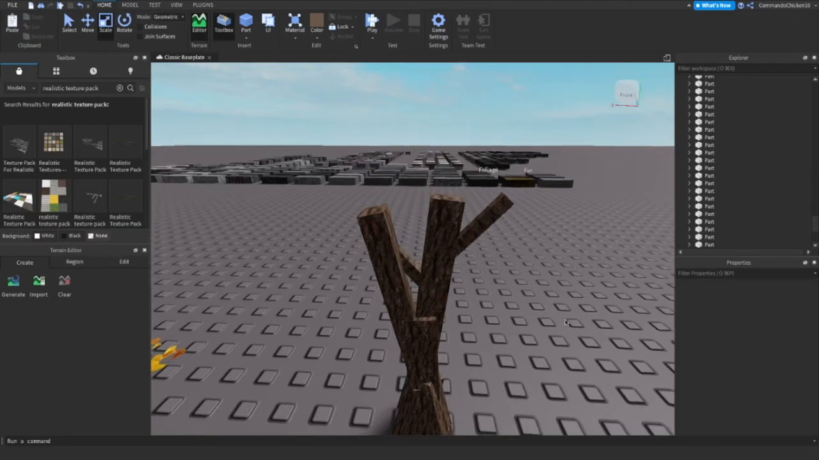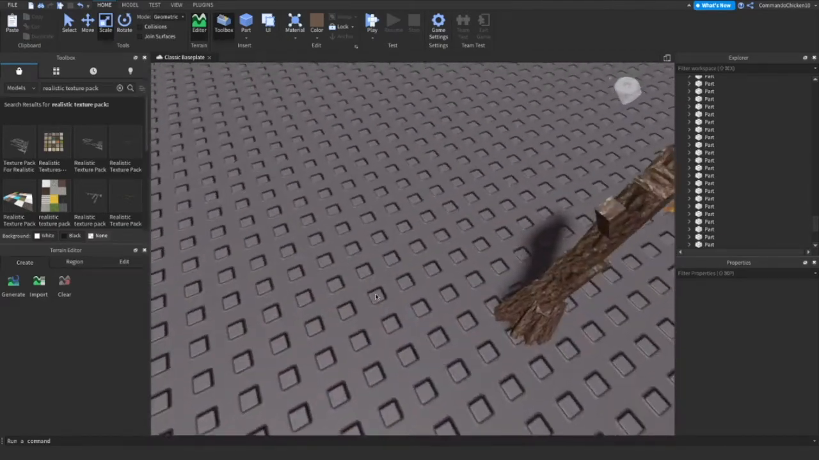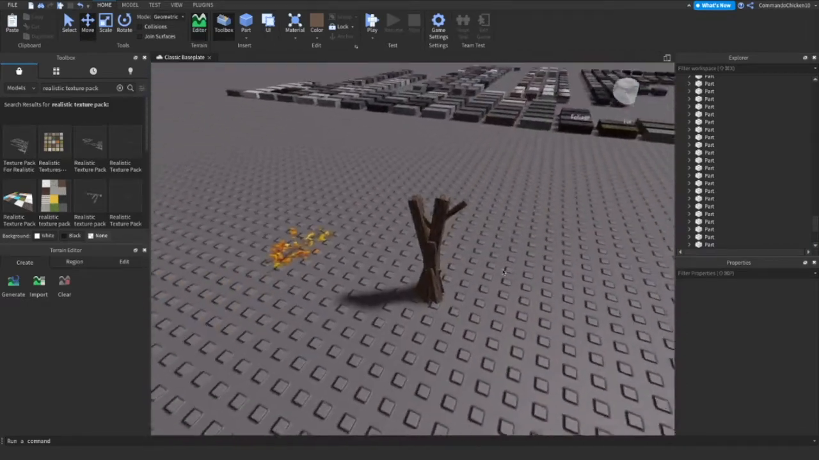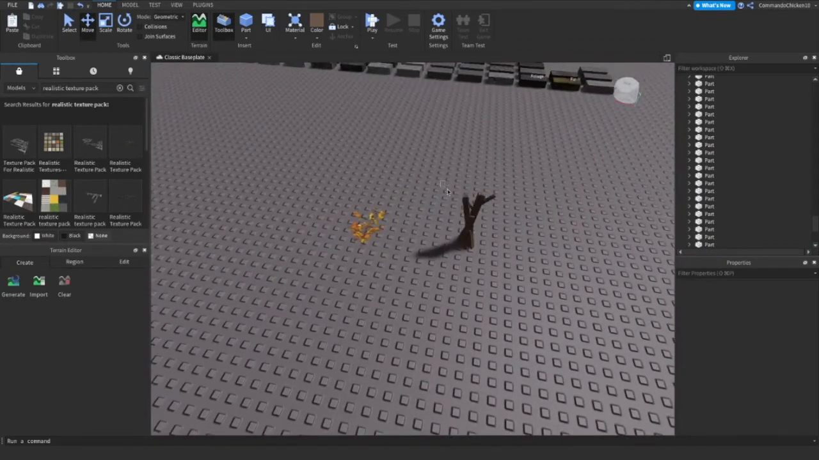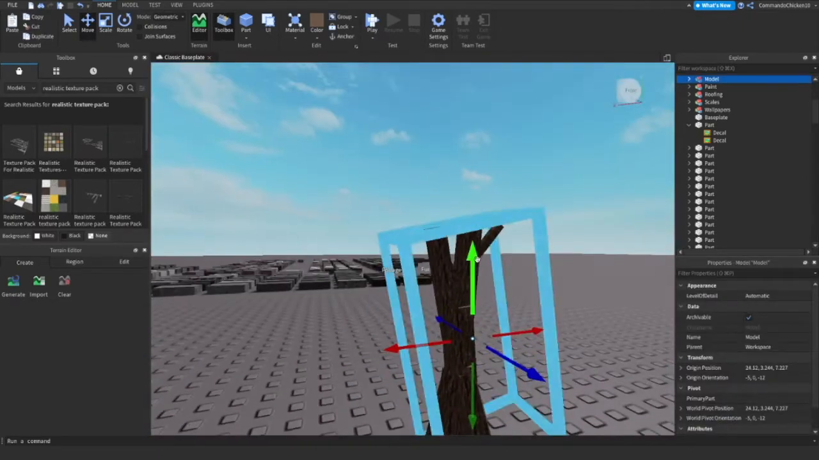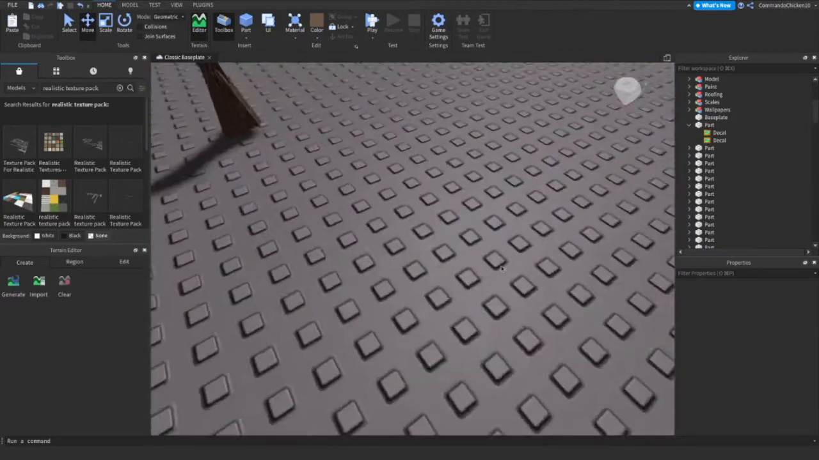I'll put that there. Much better. Yeah, okay, I'm actually gonna select this a bit more so it looks better. Alright, so we got our tree trunk and all. You can group that, and it looks pretty good in my opinion. You can change it. It doesn't have to be like that.